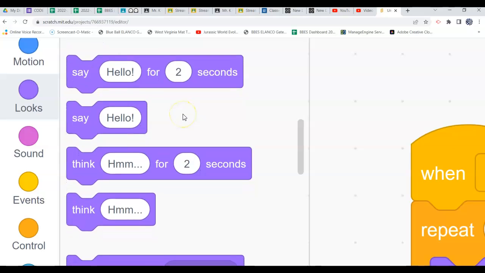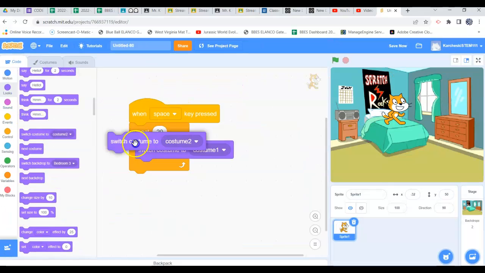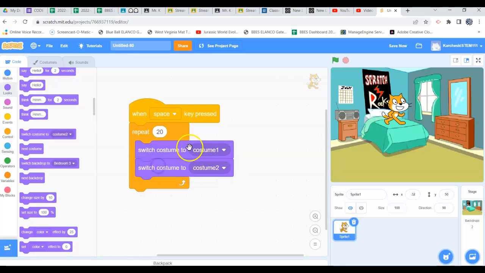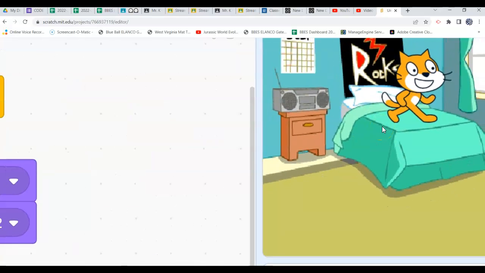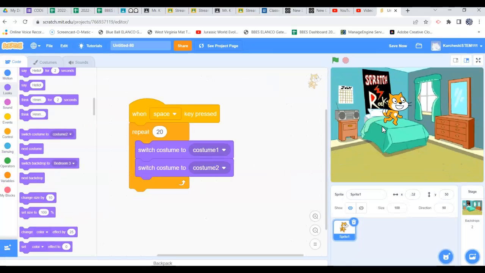So what I want to do is I want to add another one of those looks blocks, and I'm going to get the switch costume block again. This time I'll put a 2 here. Now watch what happens when I hit the space bar. See our little cat over here. Space bar. It seems like nothing is happening. Now that's not true. There's actually a lot happening, but we just can't see it.